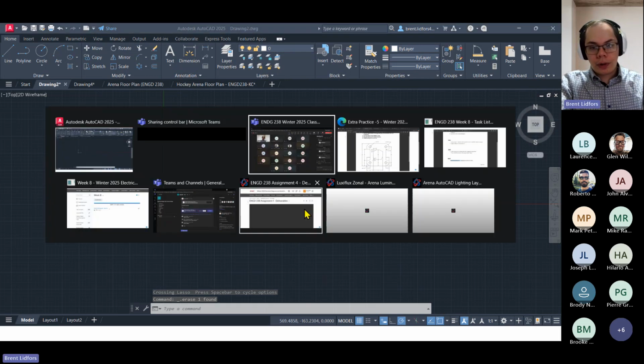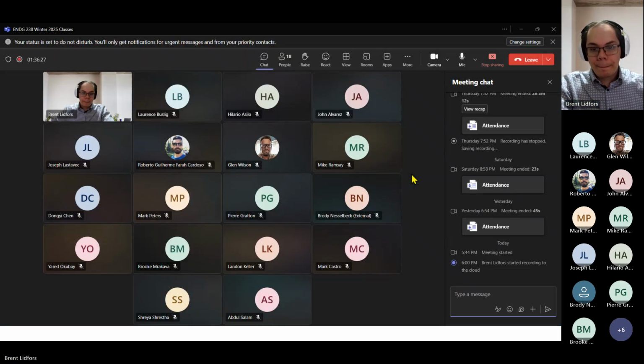Okay, any other questions at all? I know path and polar work slightly differently, so I always get confused between the two.